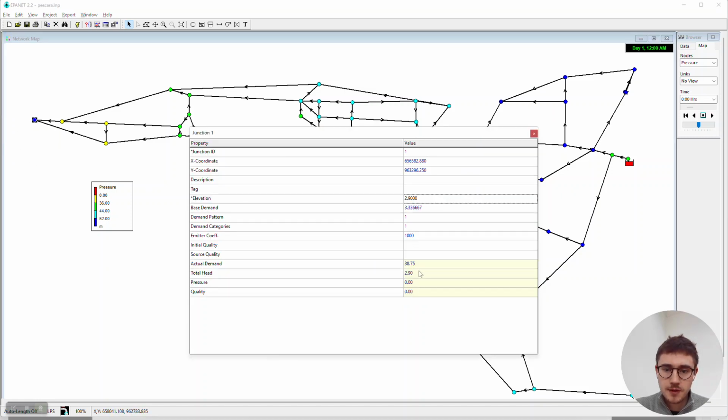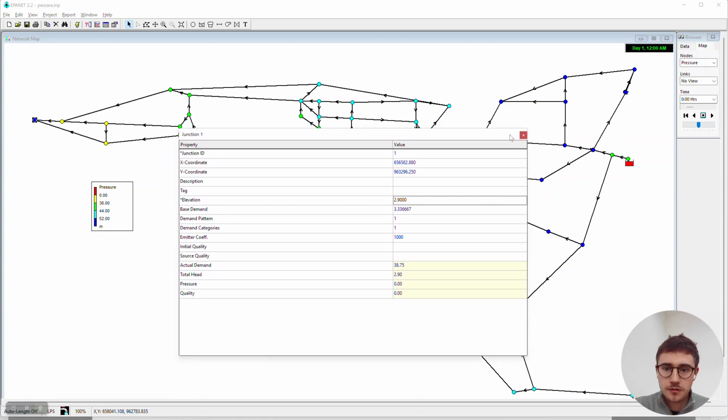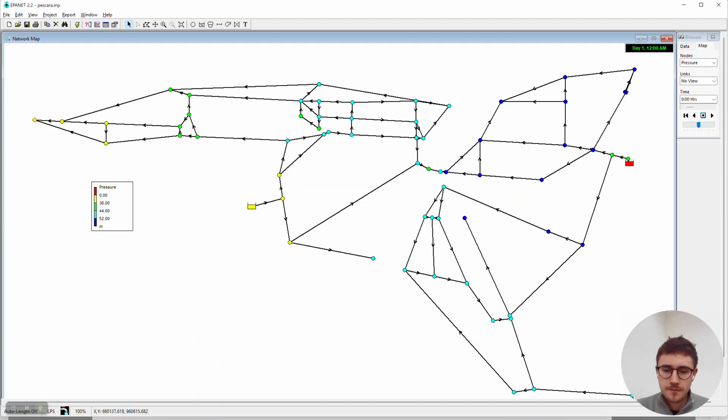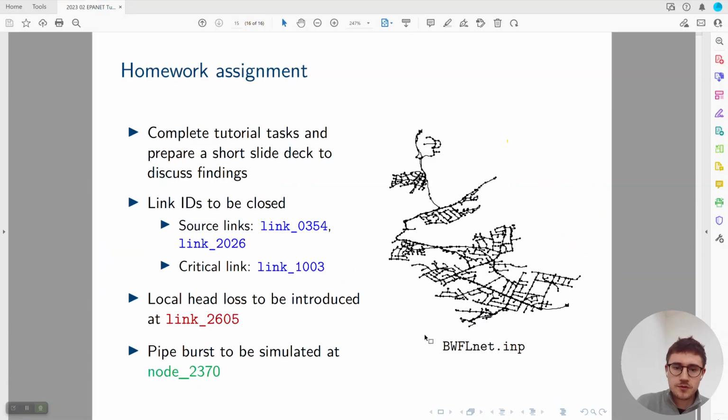So there are the impacts. We want you to comment on these factors and include this in a very brief report, and you'll do that on another network: the same activities on a network from Bristol Water. This is an operational network where you'll have all the demands and reservoir heads, just as you do in the Pescara network. You'll go through simulating the critical link analysis, introducing the local head loss, and a pipe burst as we just did now.